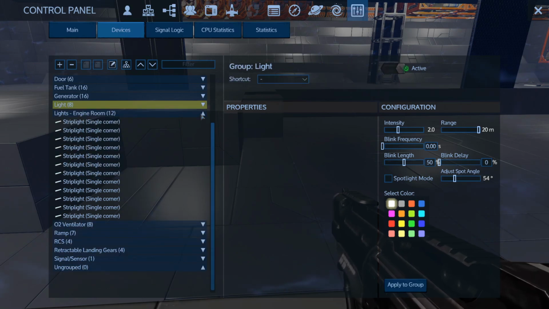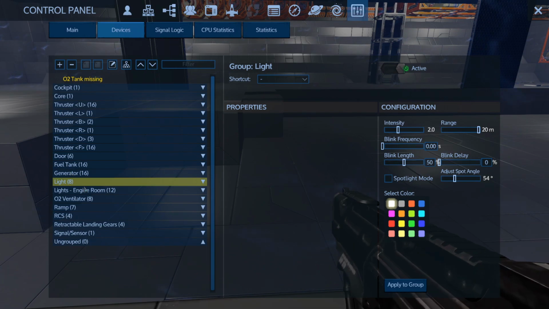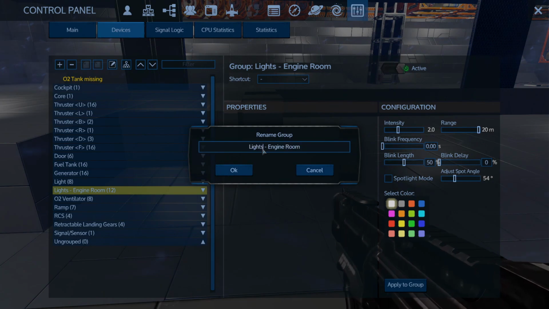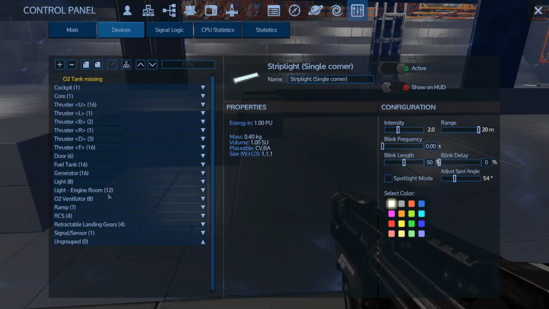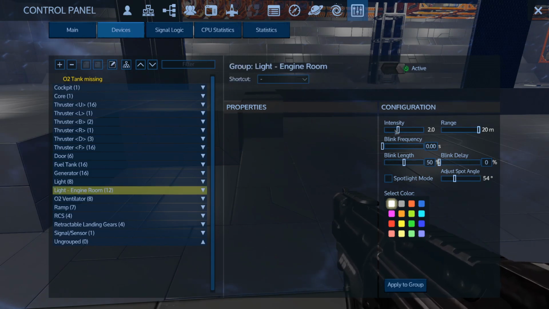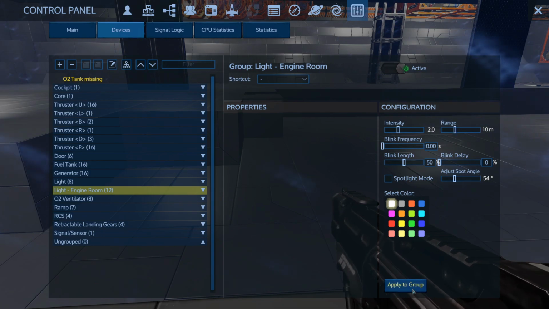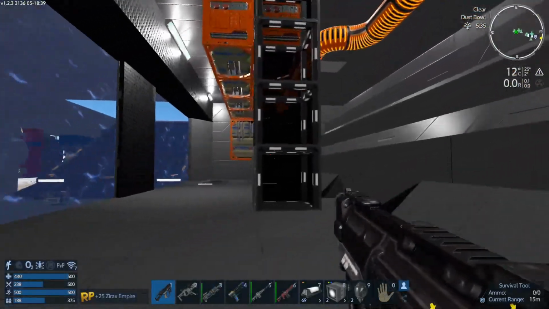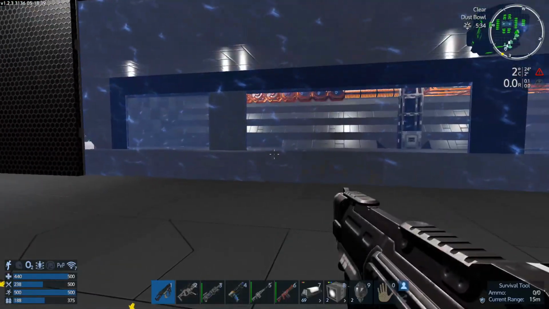Okay, so here's lights for our engine room. Alphabetical order. So we're going to name them accordingly. So let's change. Can we change this? Rename group. Okay, so it matches. All right. So lights in here, we can turn those down. Apply to group. Oh, wait. Lights in engine room. Come down. Actually, leave them at 2. Drop the range. Apply to group. That's better. That feels much better.